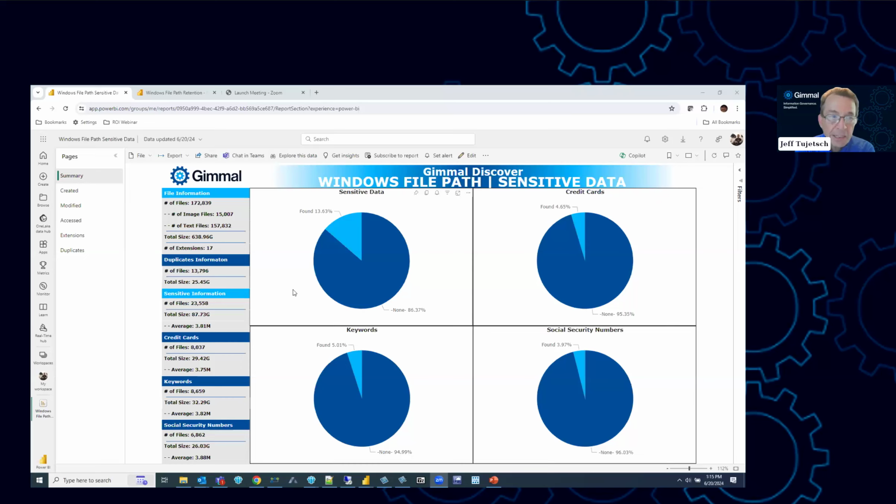But what we can do is scan the text that's available in that image file to be able to find the matches on these three types of data that the sensitive data assessment is looking for. And then we're going to give you the total size of all that data. So those 172,000 files are roughly 640 gigabytes. And in this case, we found 17 different extensions out there.